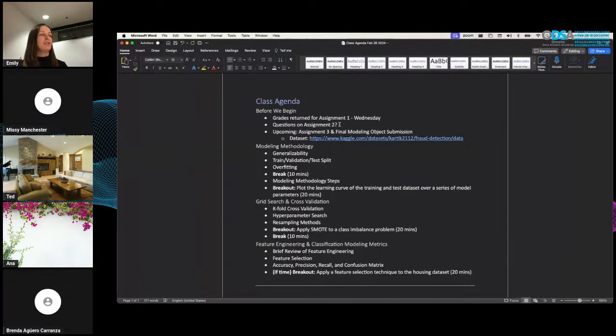The next thing is I did want to check in and see, are there any questions so far on assignment 2? The due date for that would be Wednesday, end of the night Wednesday, so after class would be fine. All feeling good on assignment 2? Or if you have questions, please let me know.